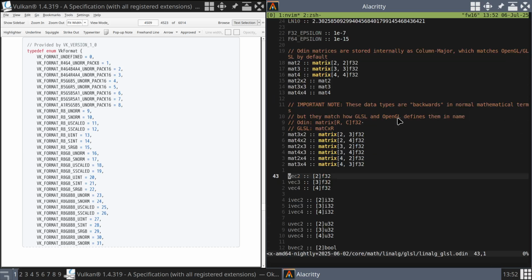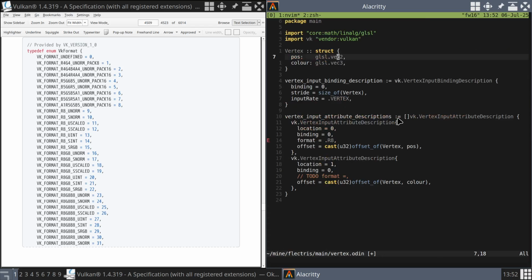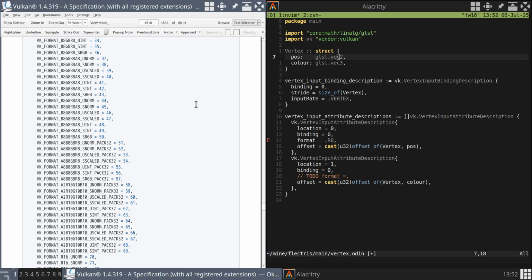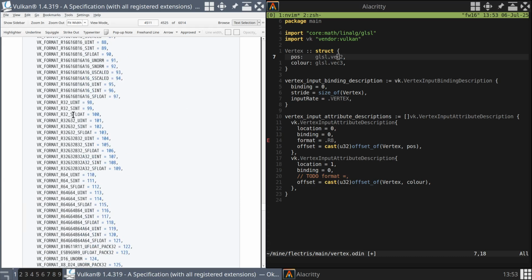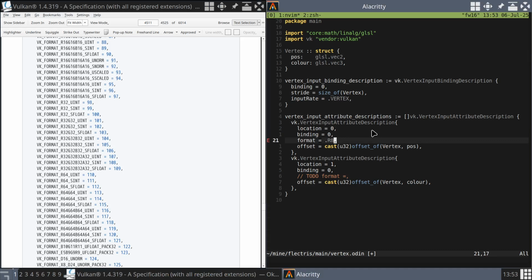what are we passing in? 2 F32s. So is it R32 S float, G32 S float? So I think what we want here is R32, G32, underscore S float. Maybe. And this one is going to be R32, G32, B32, S float.